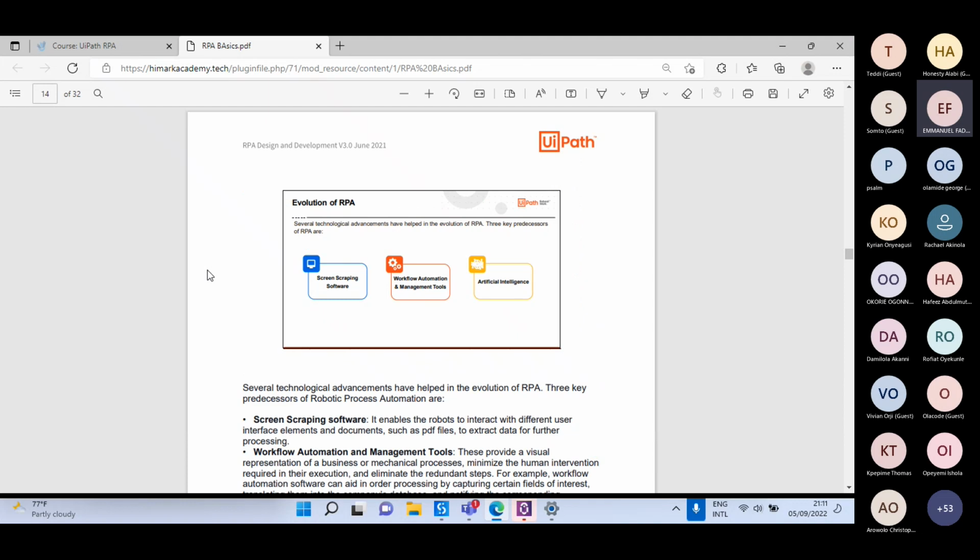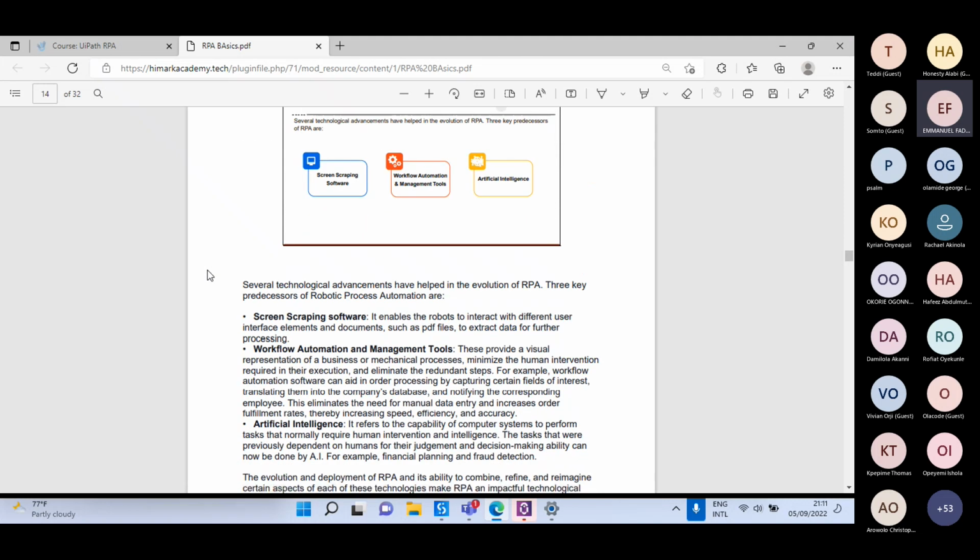Evolution of RPA. RPA has gone through several advances in its evolution. And there are three key predecessors. There are three key things that were in the workforce before the creation of RPA. So number one of the three predecessors is screen scraping software.